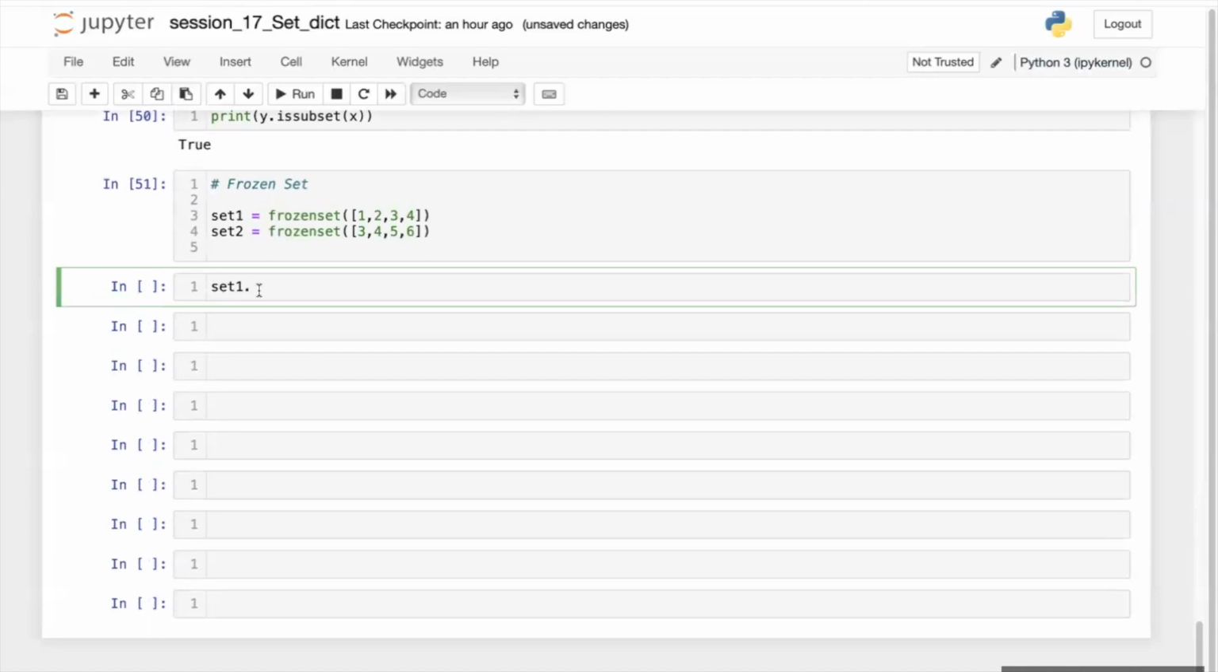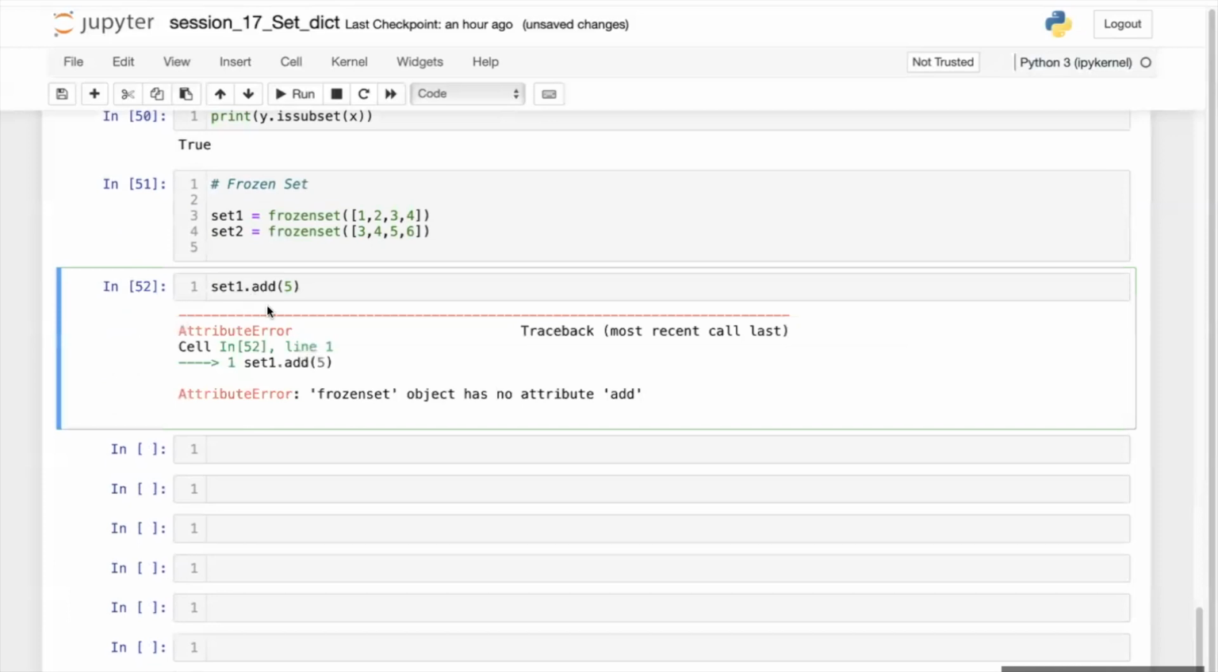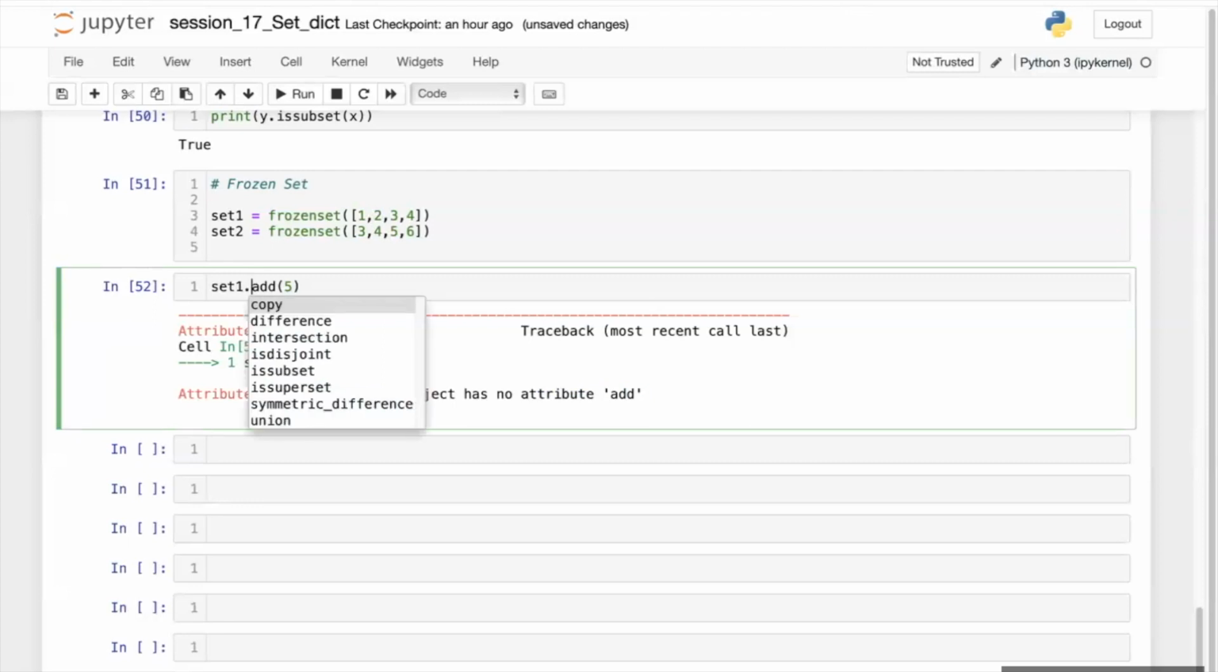In that case, we were able to add also. But if we do this, let's say set 1 dot add, and put one value inside it, it will tell you frozenset object has no attribute add. We can see this also, because when we were clicking on this, there was no method called add. So whatever is not present here, we cannot do.